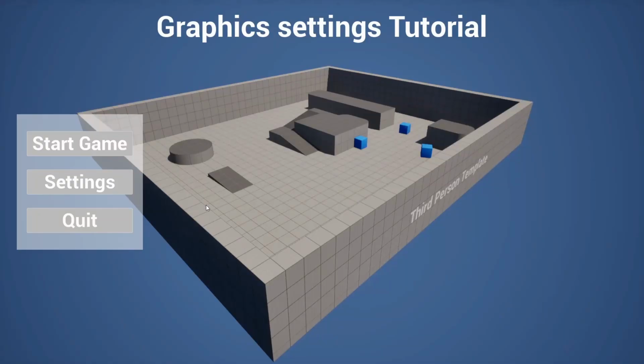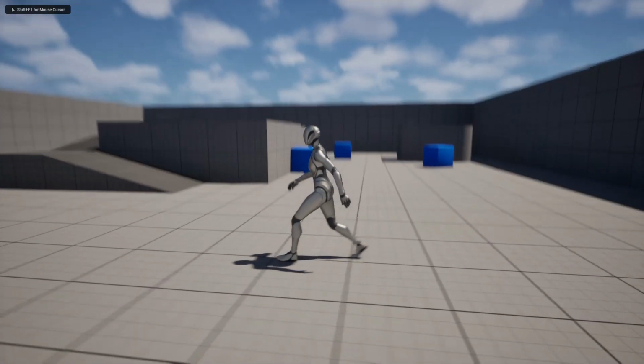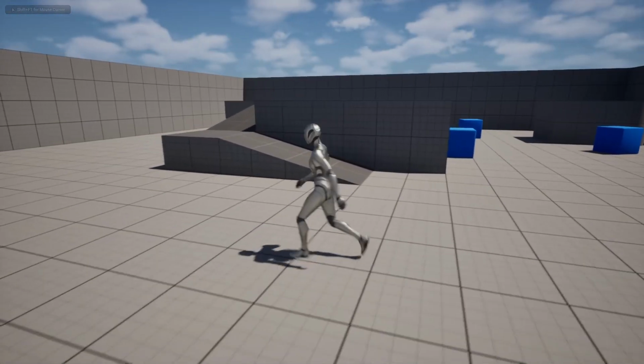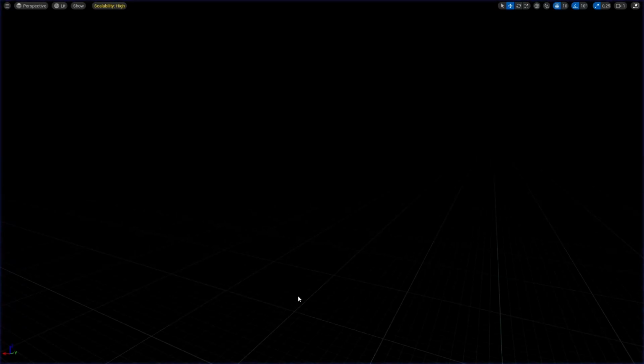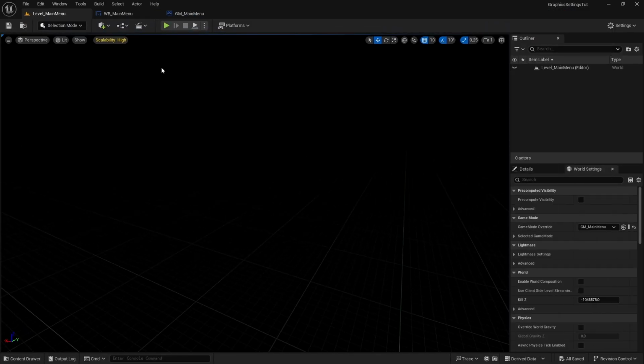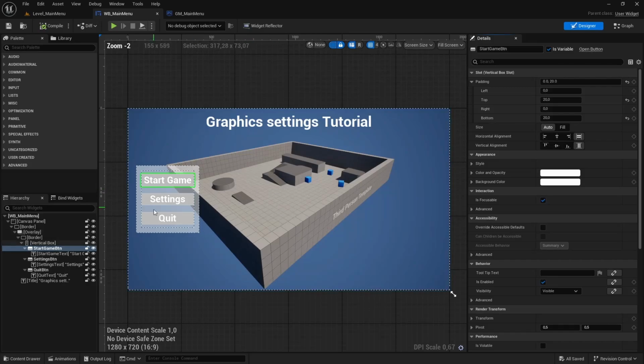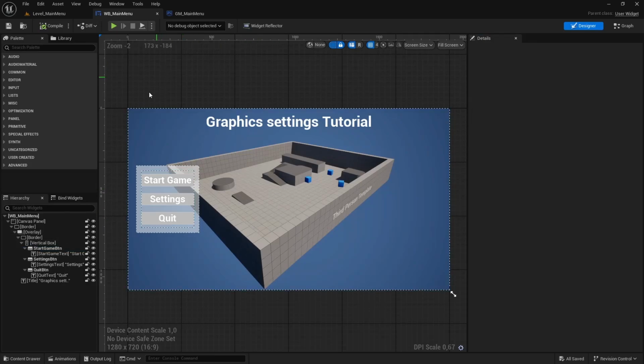So let's hit play, let's click on start game, and there you go. Now we are in the game. So let's hit play again and let's click on quit, and as you can see, we exit from the game, right? So everything is working. Now we just need to do the settings button. But to do the event for the settings button, first we need to create the settings menu. We need to create the widget, right?